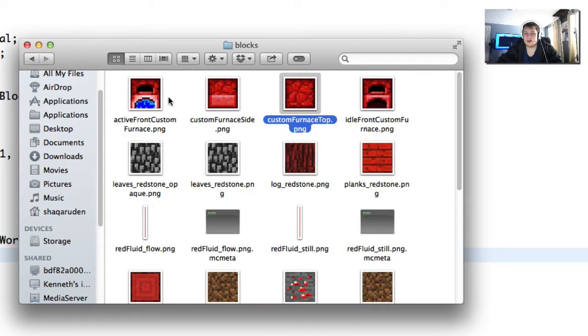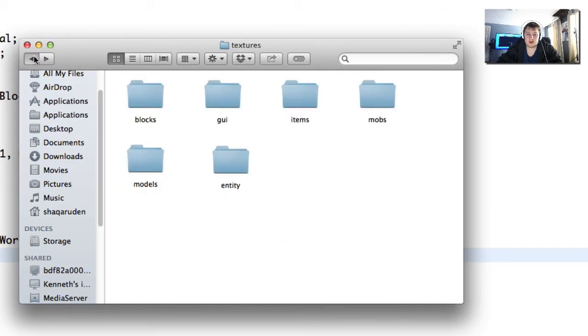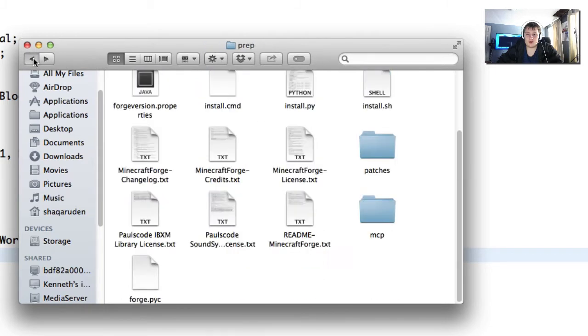So it's top and bottom. This is all the sides. That's the left, right, and the back, and then this is the front. So I'm just going to grab all of these, and we're going to throw those into our project here. So I'm in 1.6.4.